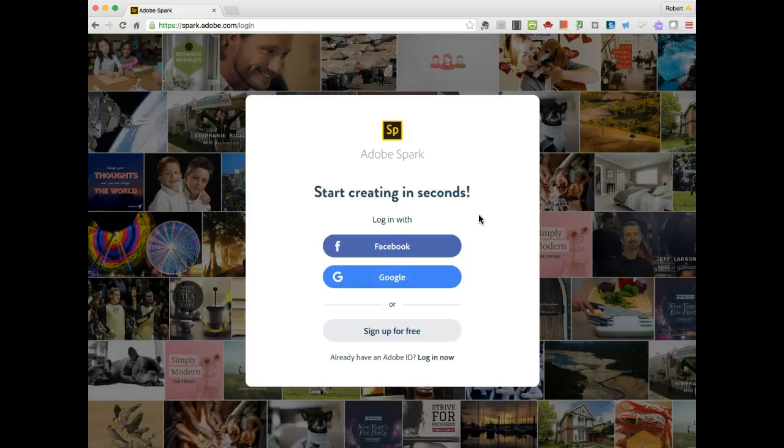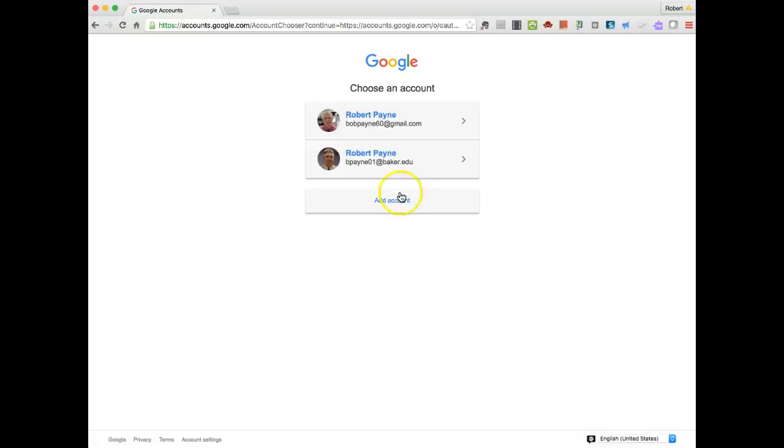You have options for how to sign in if you have a Facebook account or a Google account, or you can sign up for free with an additional email address. I'm going to use Google.